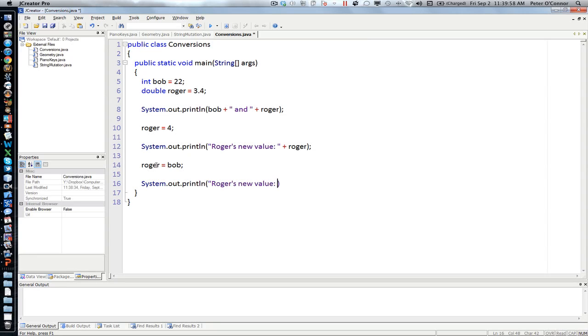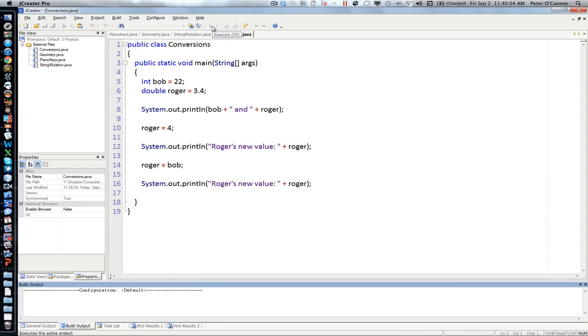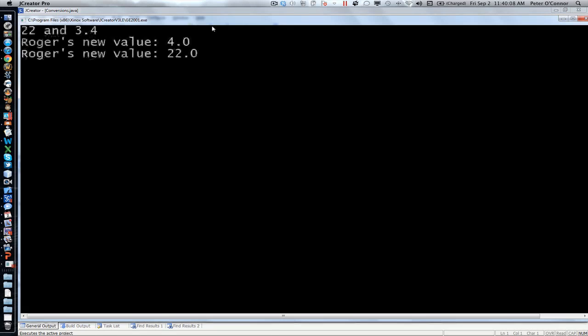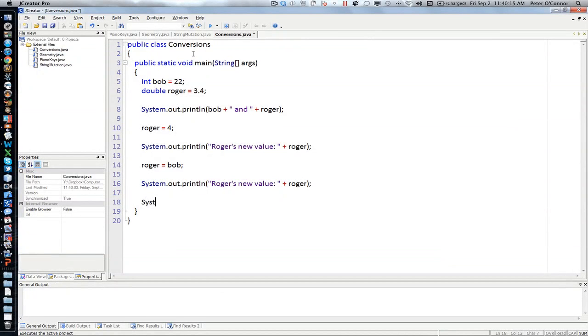New value plus Roger. Right. So have you figured it out yet? What number is going to be put right after that 22? 0.0. Because 22.0 is the same thing. But don't forget, that doesn't change Bob. Because all it did was it went to the memory location and got Bob's value. So when I look at Bob, Bob should still have the same value because we didn't do anything to it.